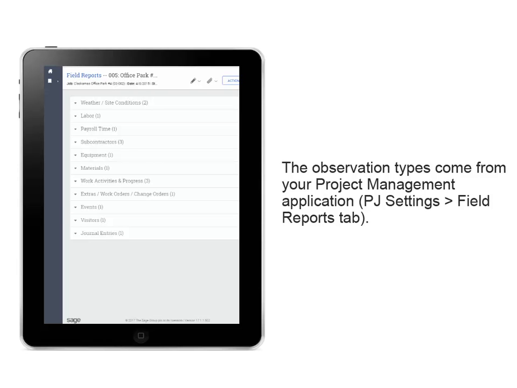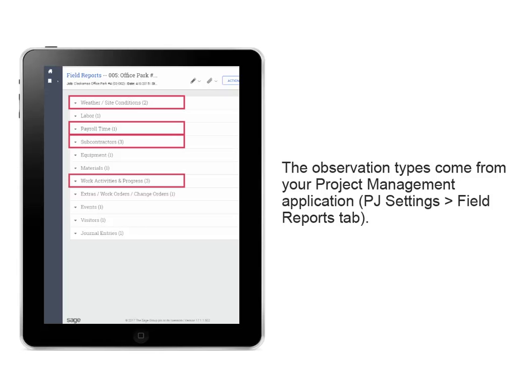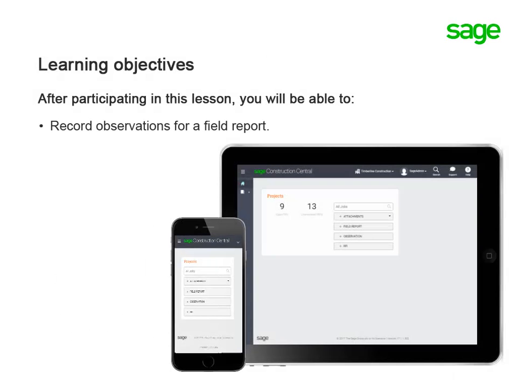Observations are categorized into types, as you can see here, and the types that are available is based on how your project management application is set up. In this lesson, we'll examine these observation types in particular: weather and site conditions, payroll time. This lets you send time entries to the payroll application. Subcontractors, and work activities and progress. This lets you send percent complete information to the job cost application. You'll learn how to record, view, and edit observations in Sage Construction Central.